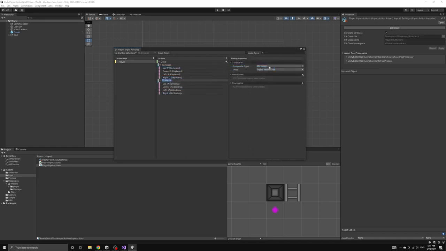Now, let's create a second composite binding that we will call controller. To easily set up this action, we can use the Listen button. This will allow us to simply press the button on our controller that we want to associate with this binding direction. Now we will have two bindings associated with the move action. Pressing the W key on our keyboard or pressing the up button on the controller's D-pad will both trigger the move action to report the up value.